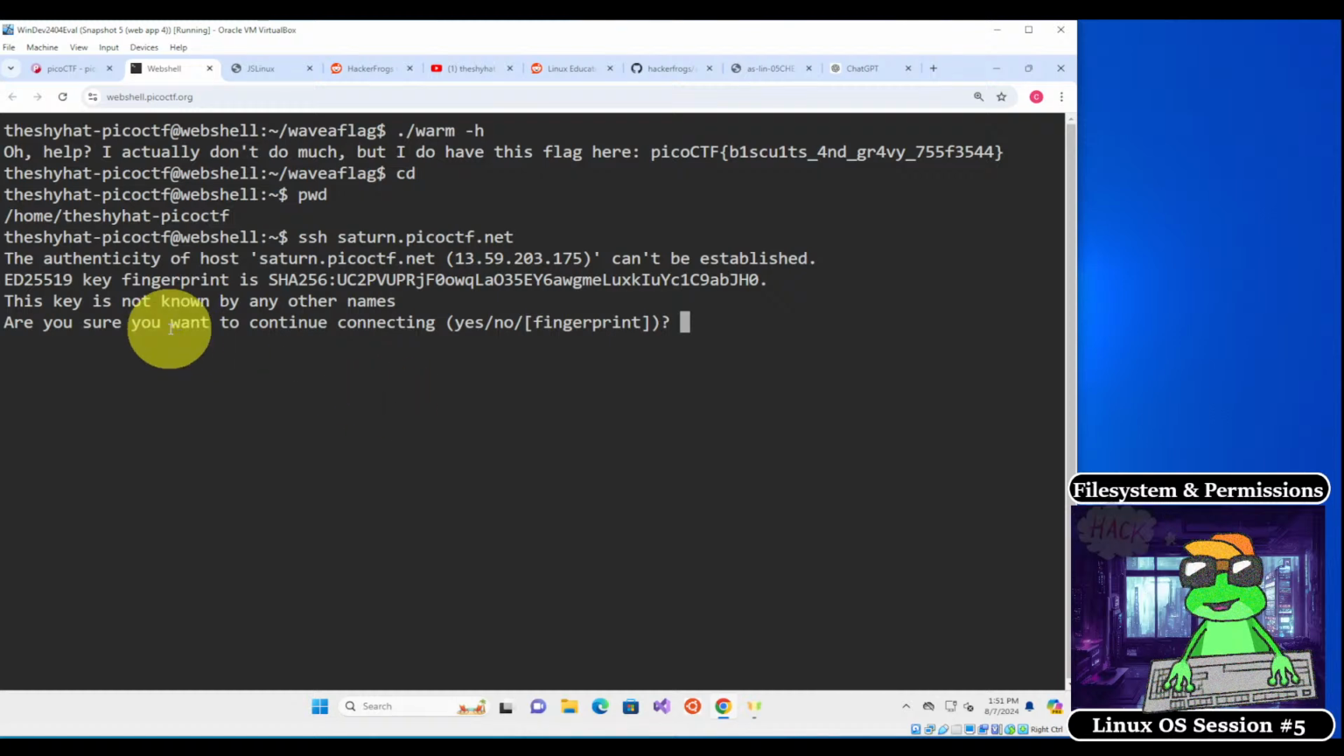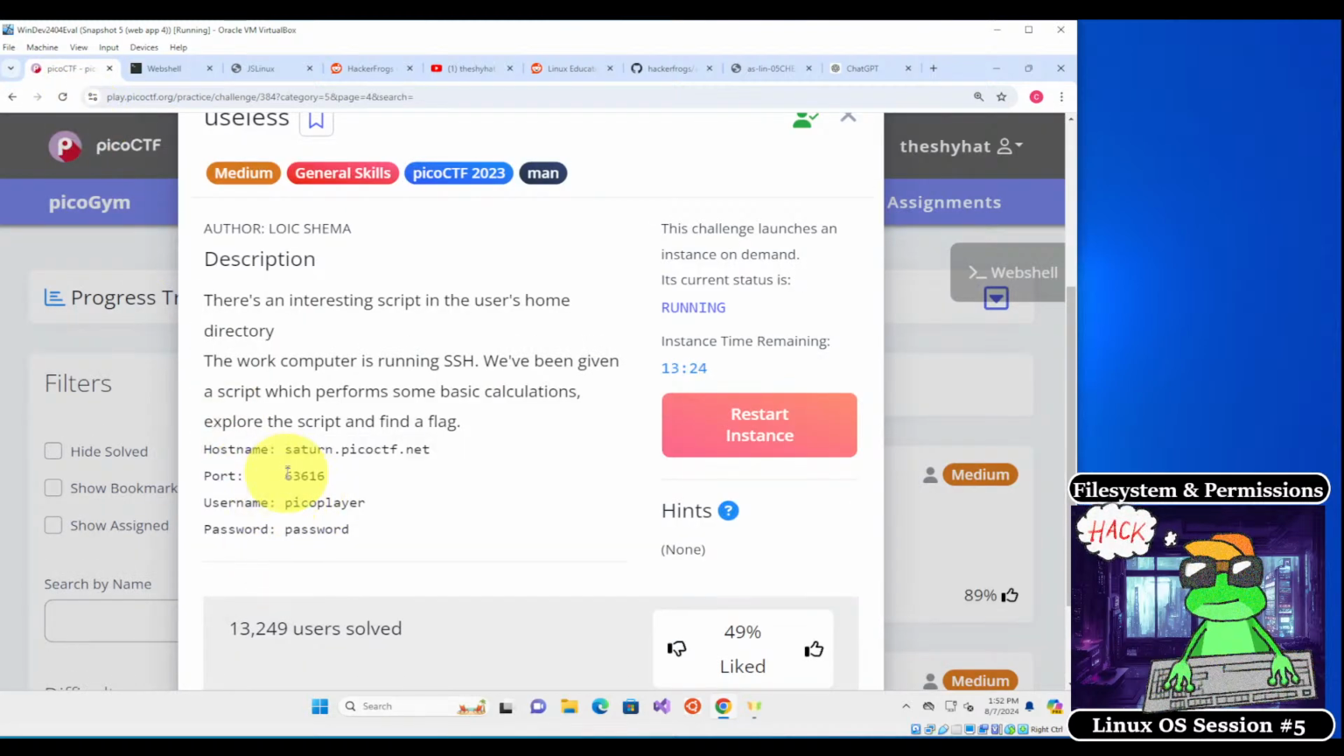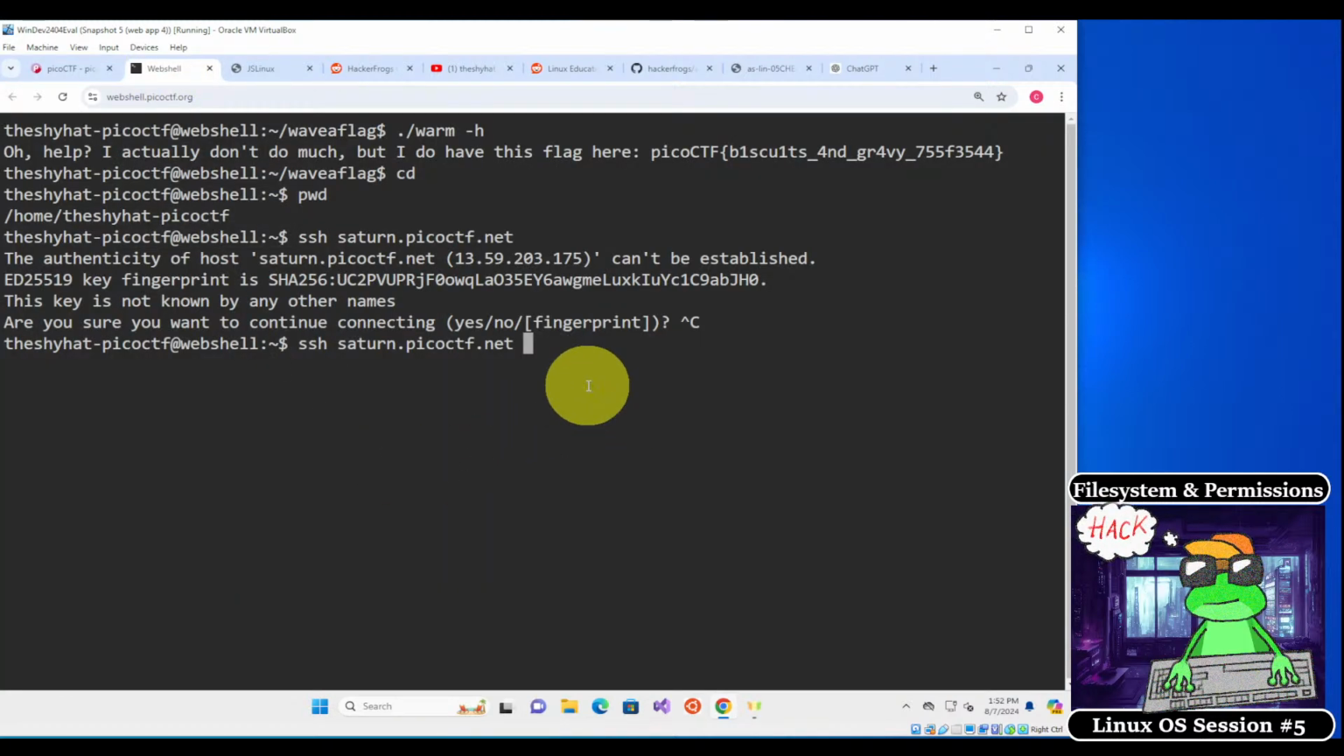Oh, okay, maybe that's not what you want to do. Hold on. You want to type SSH, then a space, and then saturn.picoctf.net. Just make sure that the spelling is correct, and then we want to supply the port number. Your port number is going to be different from my port number, so make sure that you're using your port number. Highlight it and select copy, go back to the web shell, and then do -p, space, and paste in the port number.